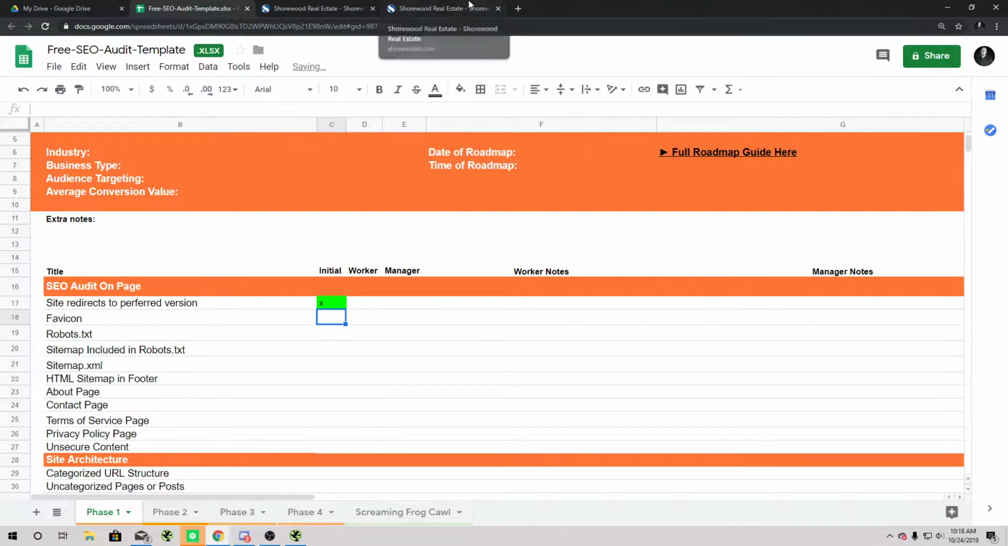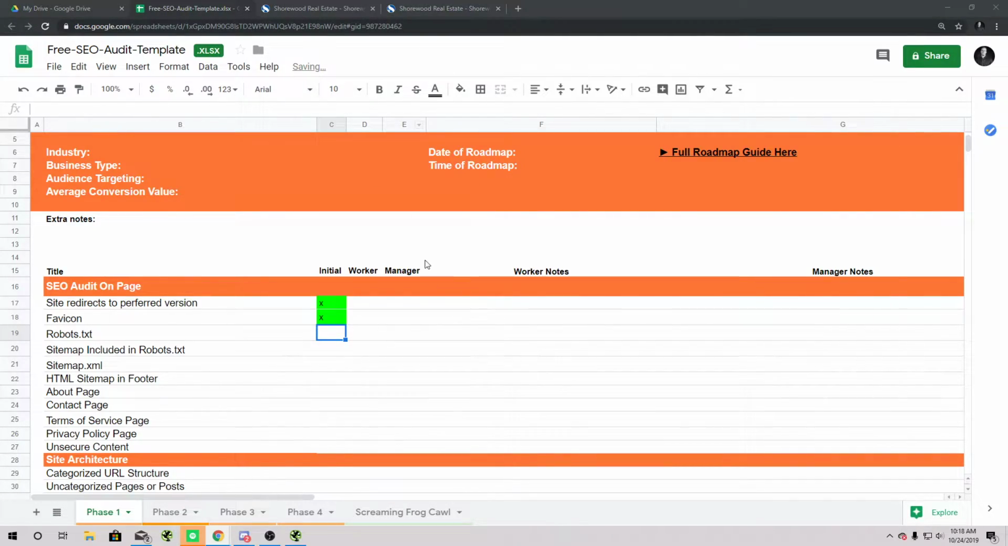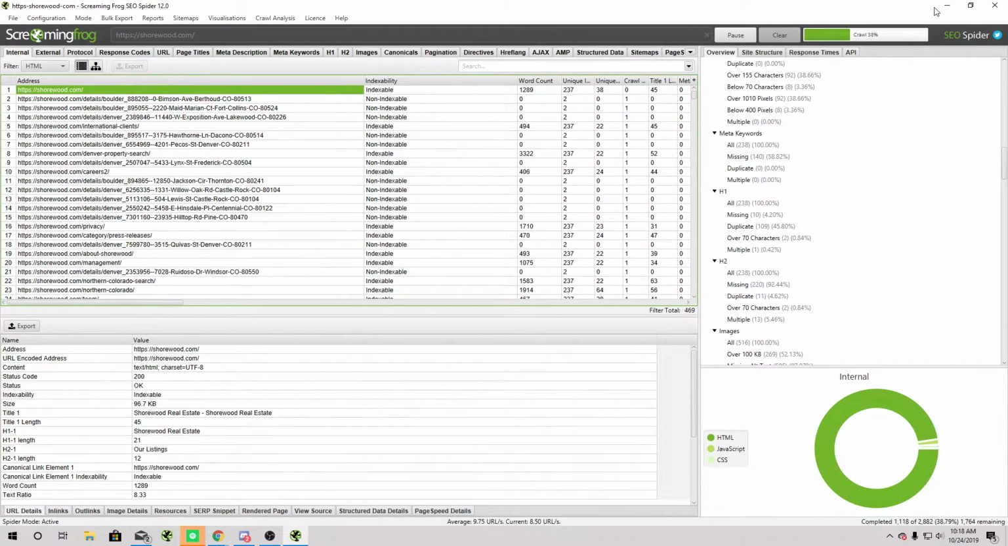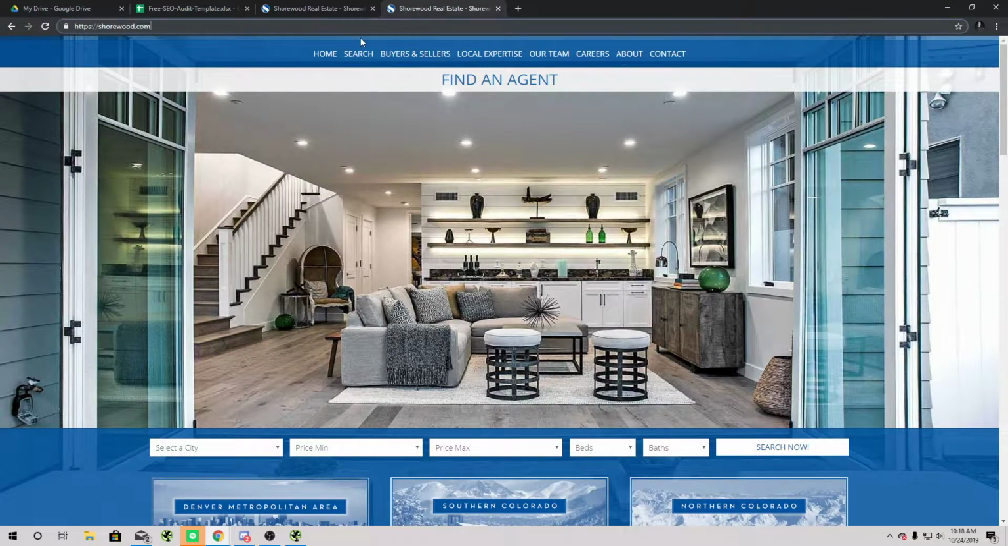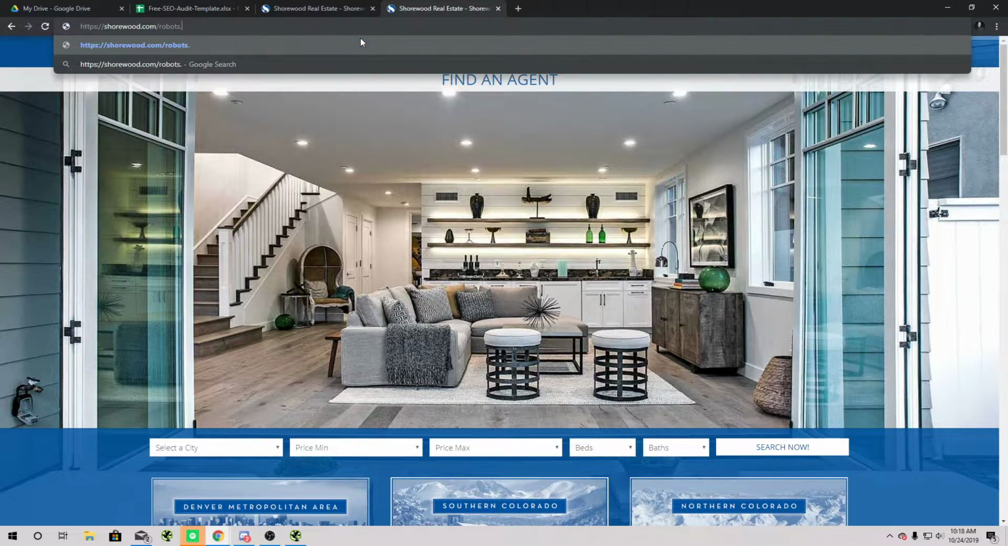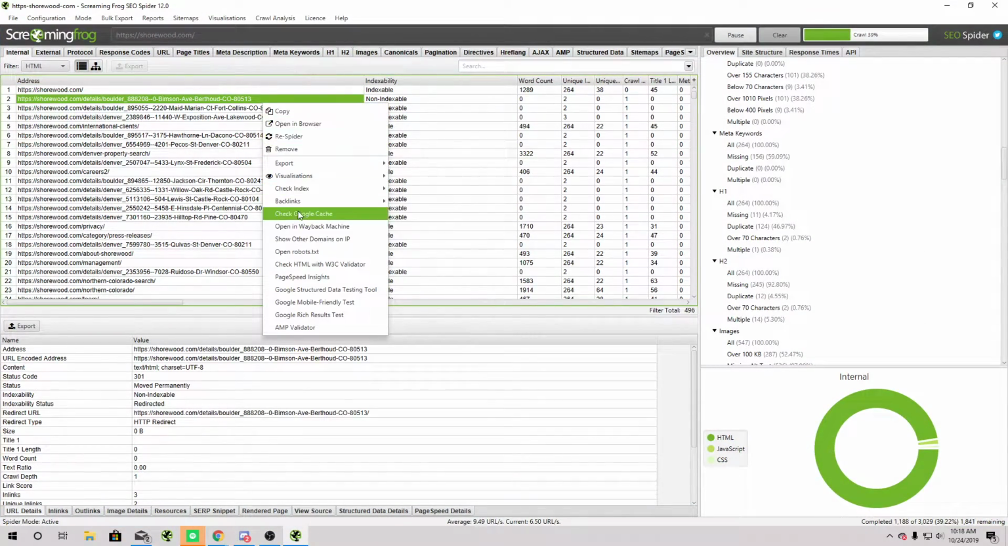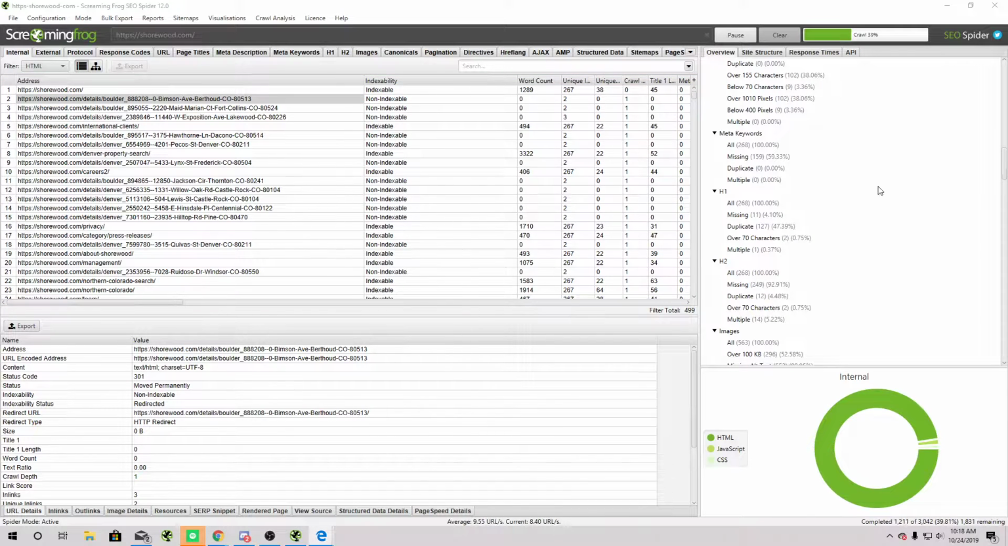Then you would check and see if there's a favicon on the website. A lot of this doesn't really have to do with Screaming Frog. It just has to do with learning basic SEO stuff. Is there a robots.txt file on the site? You would just type in robots.txt, or you could go to Screaming Frog, right click, and open robots.txt. That's another way to do it.